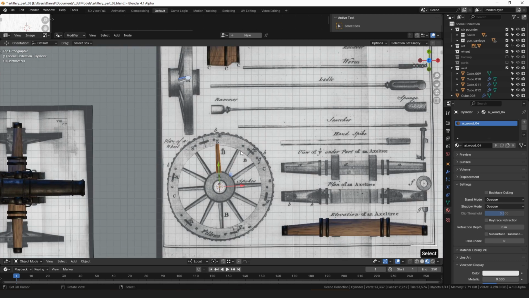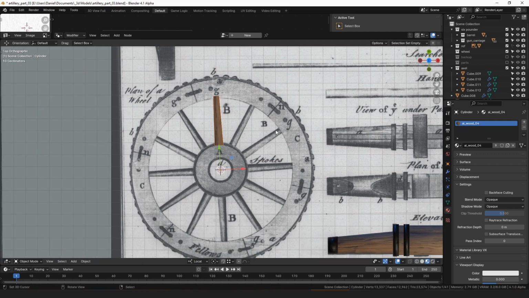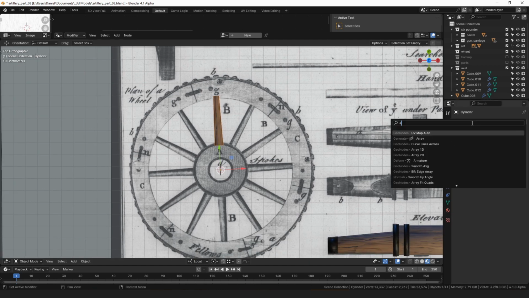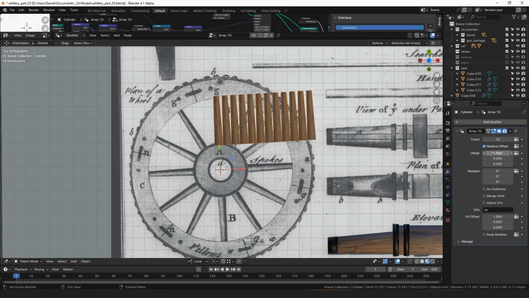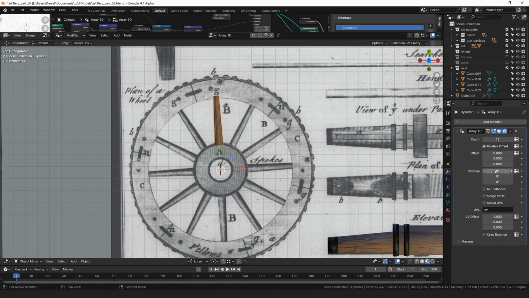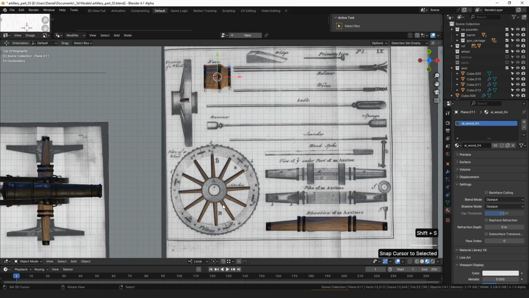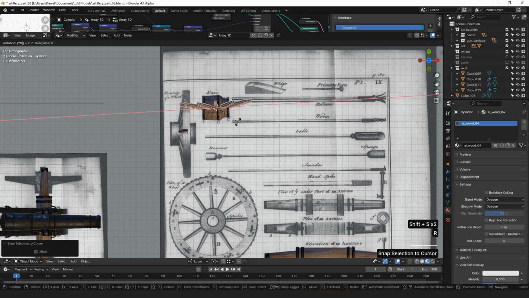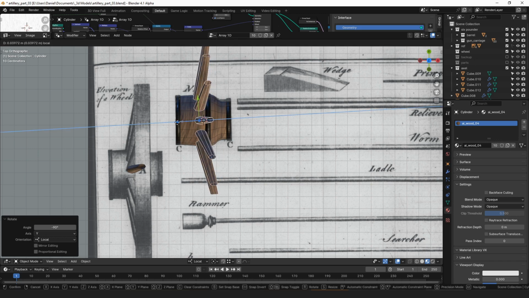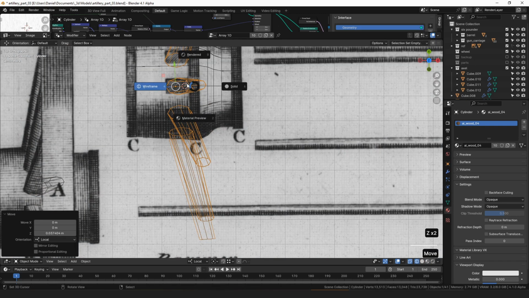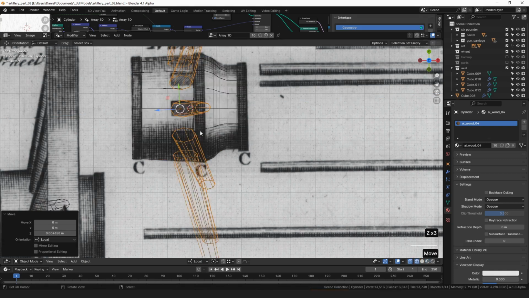Then as far as modeling the pattern here, we just need to rotate it on an array. So we'll add an array, one dimensional. We don't need it to be instances. I think there's 12 of these. We want no offset, but we want to rotate on Z by 360 divided by 12, 30 degrees. We will just snap this to the wheel here. We need to rotate it 90 degrees on Y, like so. And then we can see that these line up just behind that metal band. So we can slide it back to there.